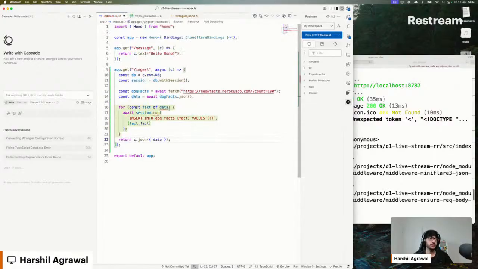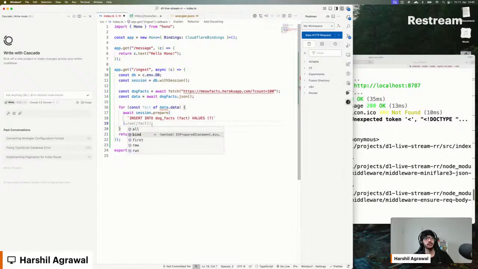Copilot knows what we want. That is great. It should be data because of type unknown. That's fine. Then instead of session.withSession, it should be session.prepare and then we do .bind. Yes. The fact.